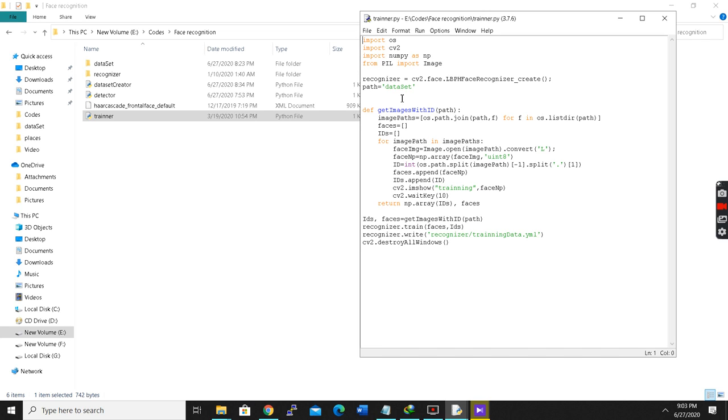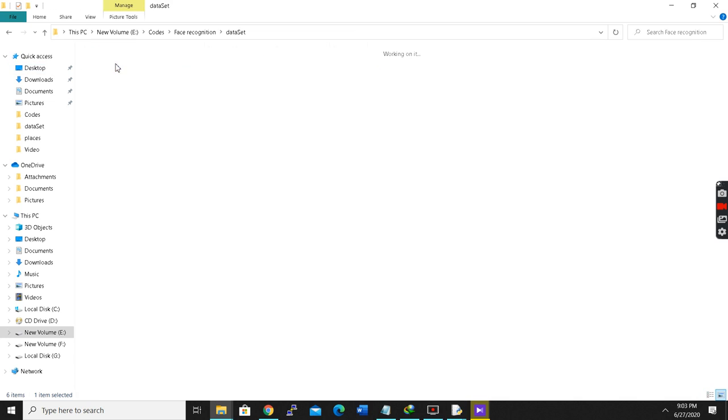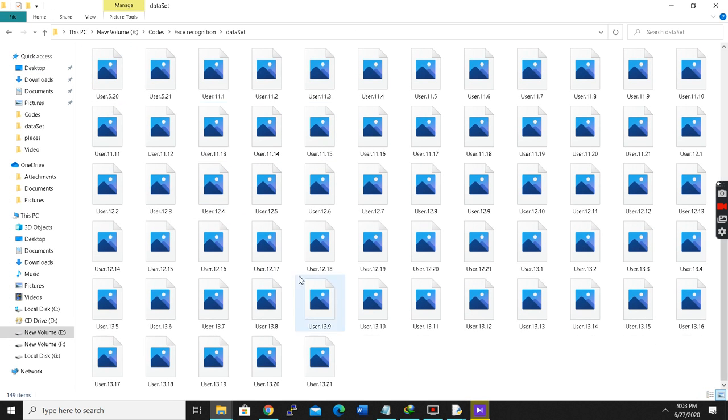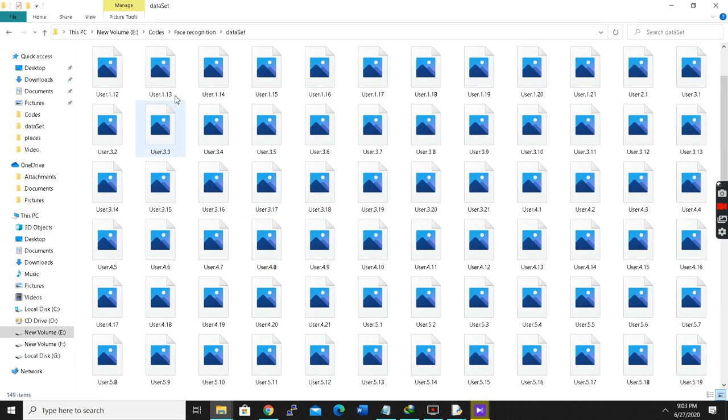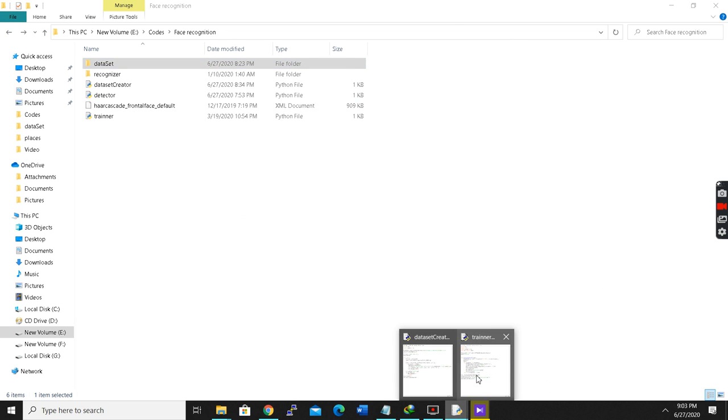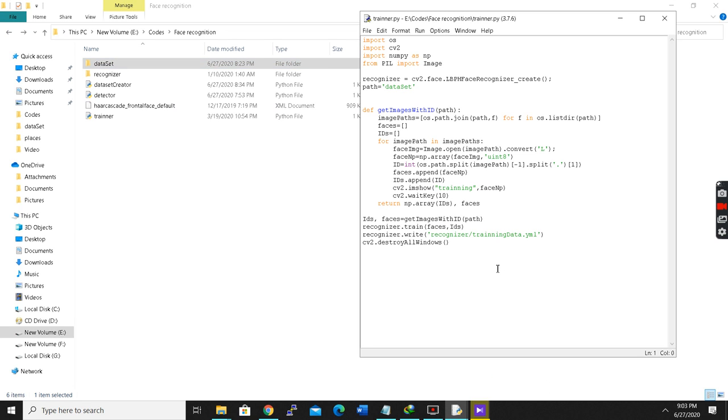So now, as you can see, the data set we are having is almost 50 to 60 samples here, and then we have to go to the trainer. We need to create a recognizer. So how can you do it? It's a pretty simple code. We have to say recognizer equals cv2.face.LBPHFaceRecognizer.